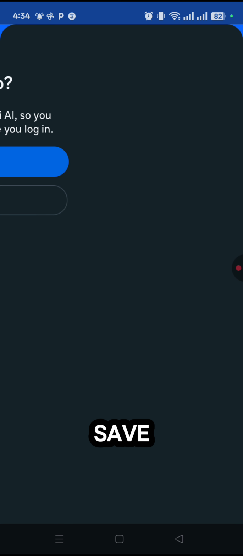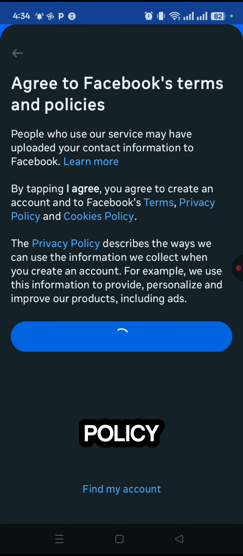I'm asked to put my password. Proceed there. I don't want to save it, not now. Agree to the policy. Once you agree to the policy, you'll be sent a confirmation code to be sure that you are the one that has that email. So a confirmation code will be sent to that email.